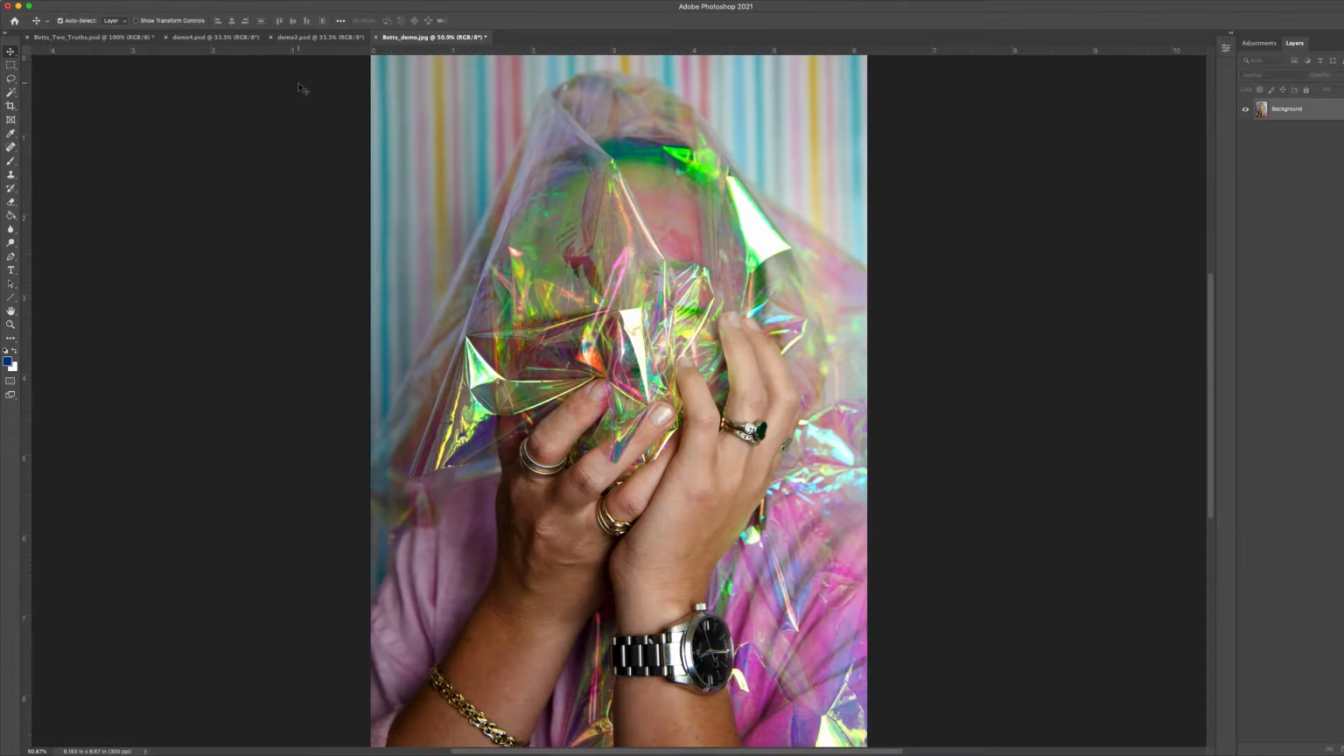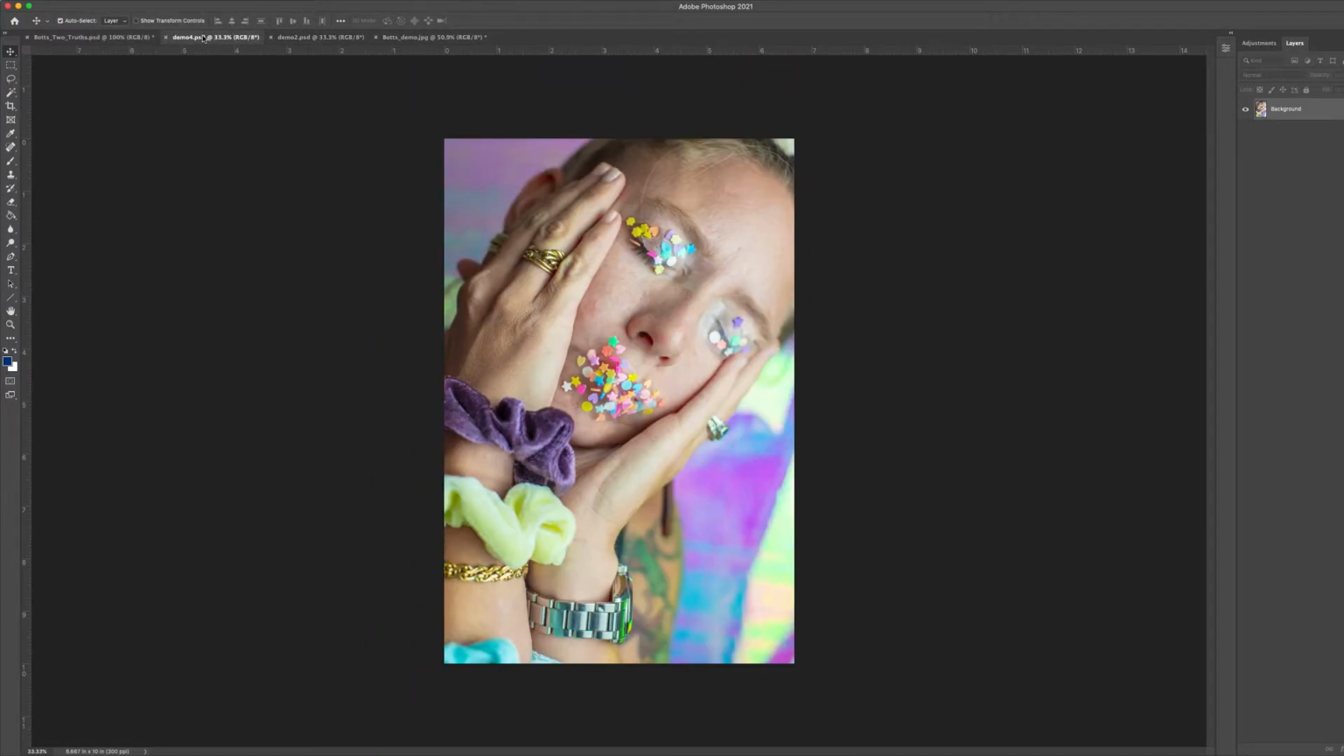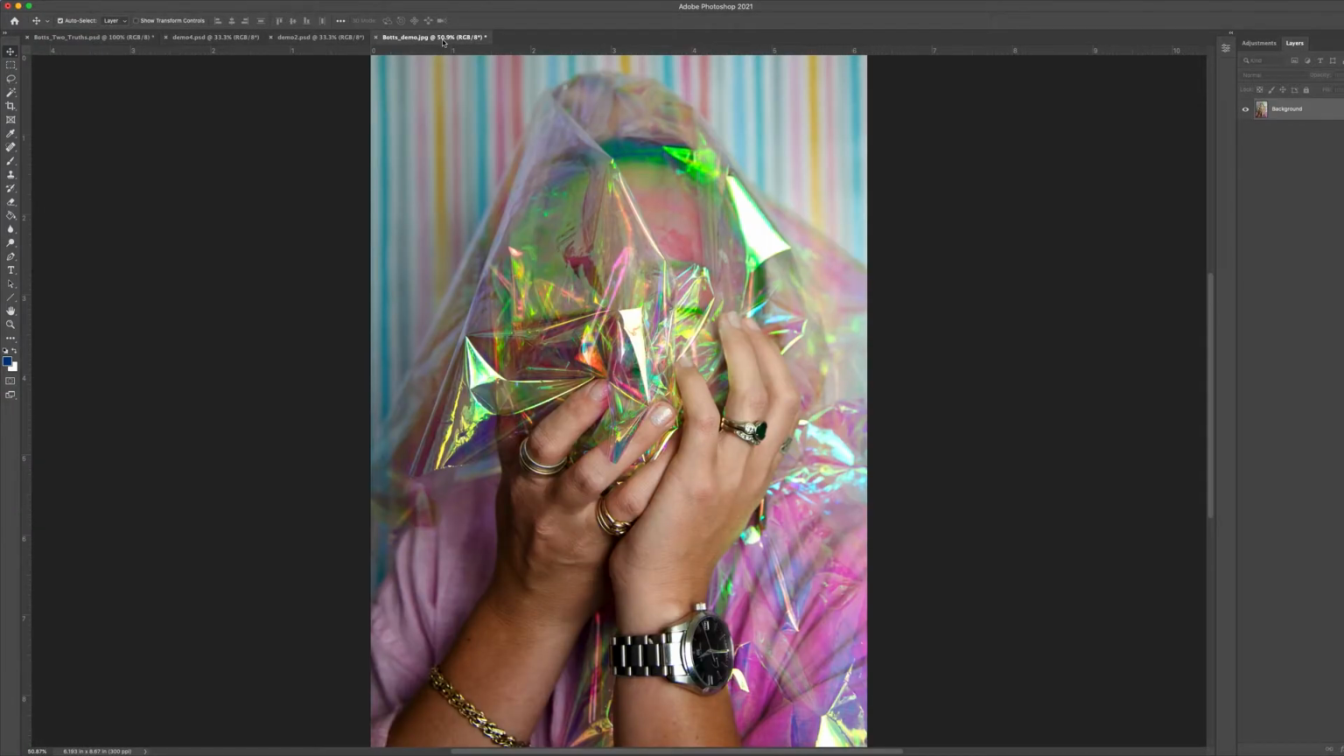Photoshop will open things in tabs. So I've got one tab open, here's another tab, here's another tab. Just keep in mind that your images are nested right there at the top. Another thing that I find helpful is to leave Auto-Select turned on and have it set to Layer. That's a nice way to move around Photoshop.